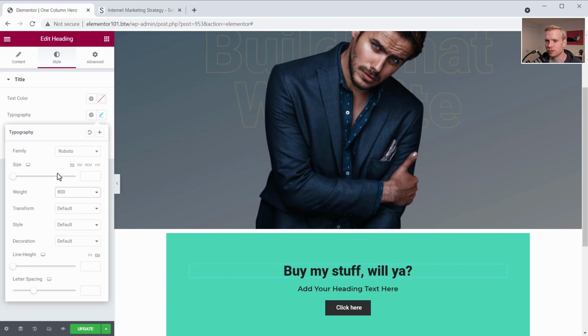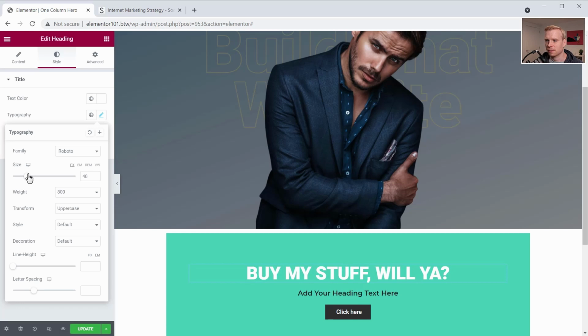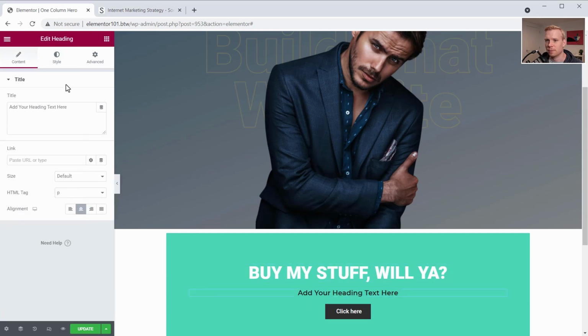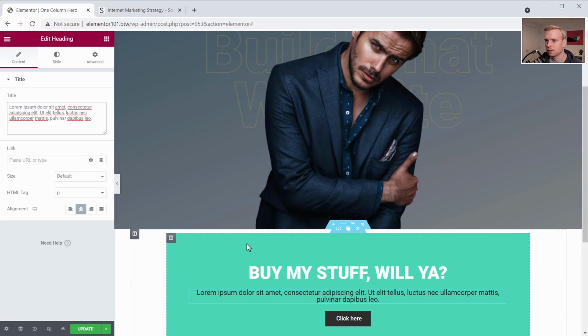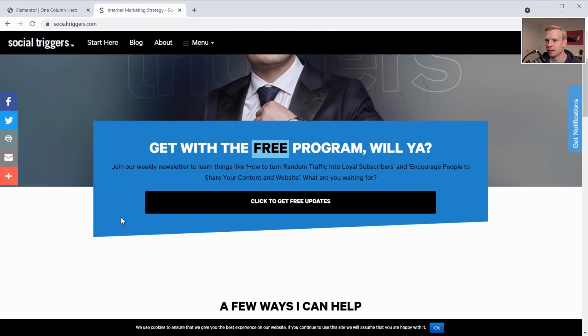Amp up the boldness, transform to uppercase, give it a color, and we could pick up the size just a little bit. The paragraph text, and I'm just going to throw some Lorem Ipsum in there as a placeholder. And then our button, Derek has this as a near full width button. It's basically the same width as the heading, and there's a bit of border radius.